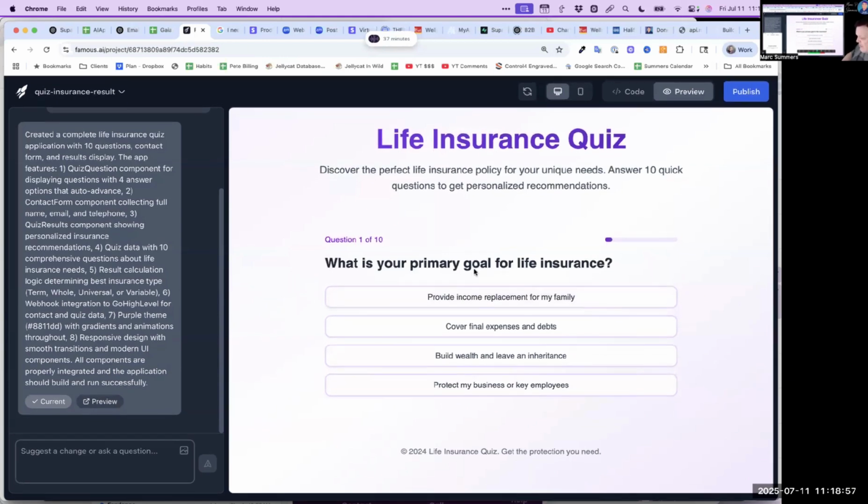So here's our quiz. It's listened to my coloring. It's used heliotrope purple and put a nice little purple gradient in here. And now we've got: what is your primary goal for life insurance?